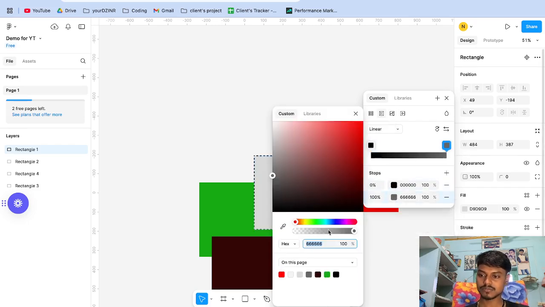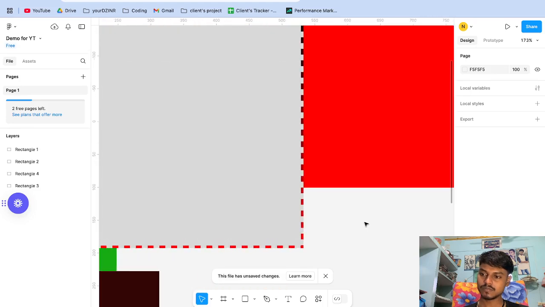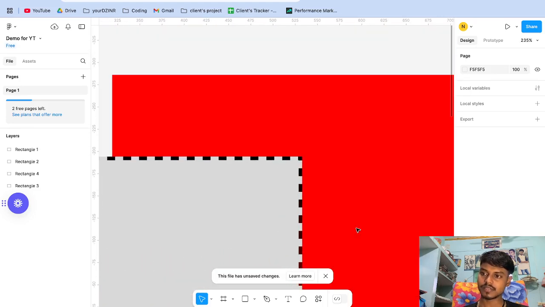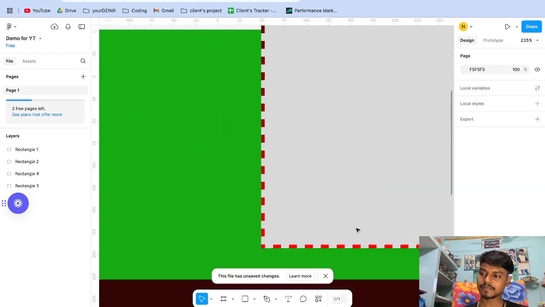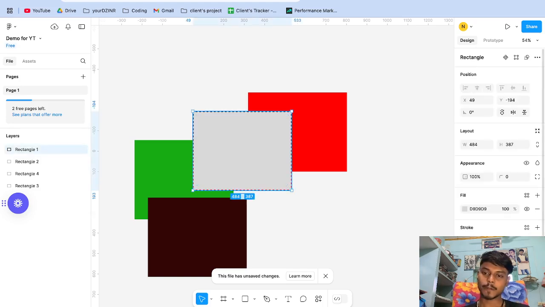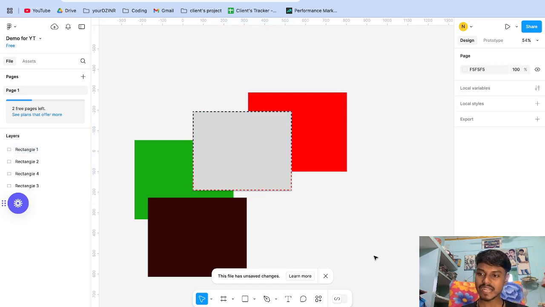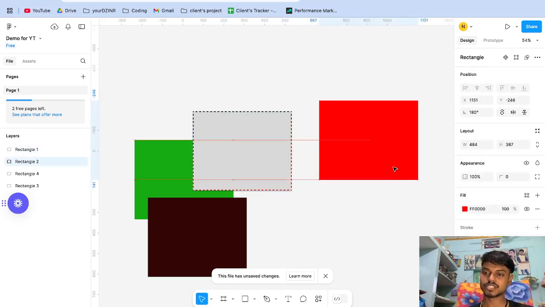For example, if you want to use red, then you can use red, right? And it will look like red to black, getting me? So this is how it makes your design really good. So yeah, this was it about the stroke, and let's talk about the effects.